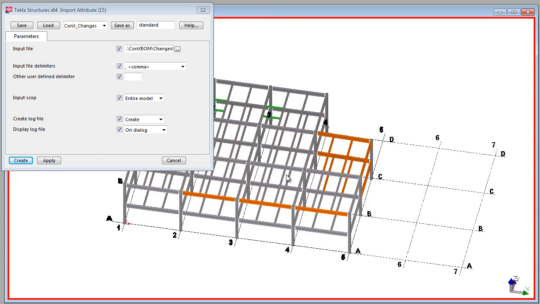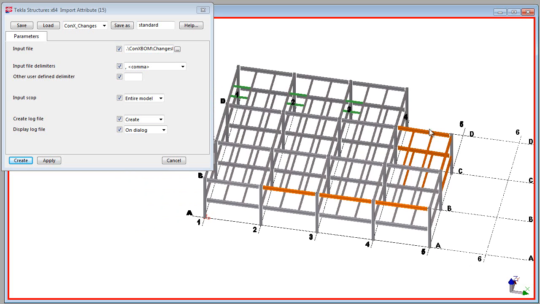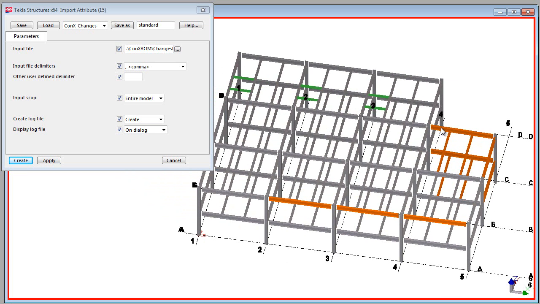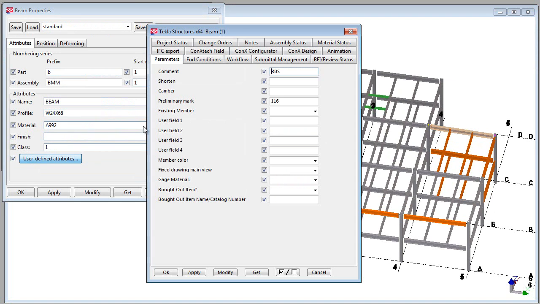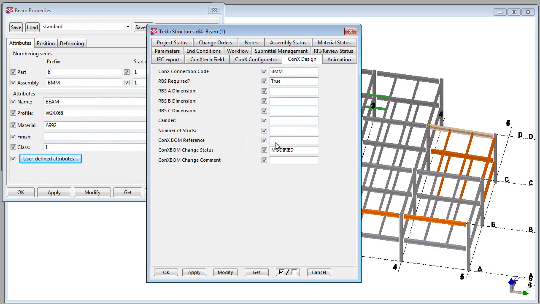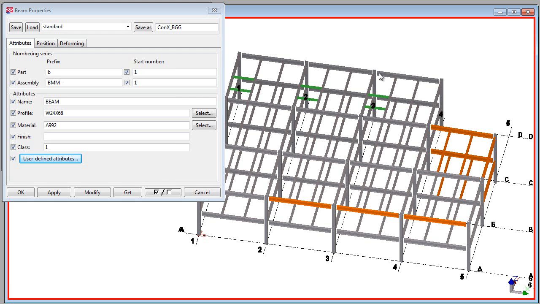Now we can see that the orange represents modified steel, which matches what you saw me actually do live earlier in the demonstration. And if I go to the beam properties and go in here to User-defined Attributes, go to the ConX design page, you can see the ConX bill of material change status. That way we can see which pieces have changed.